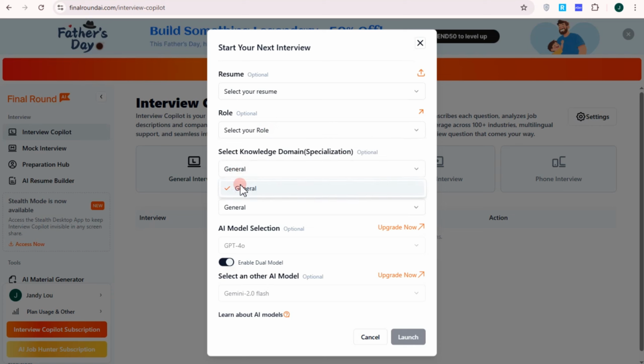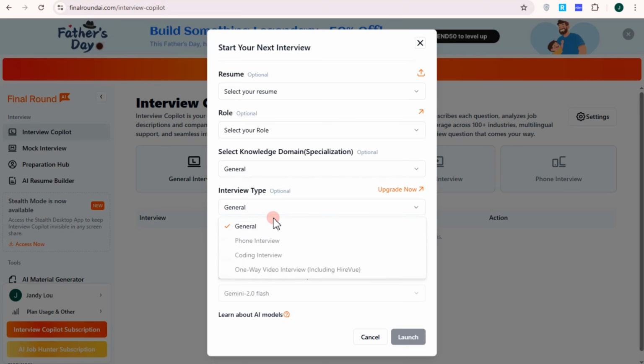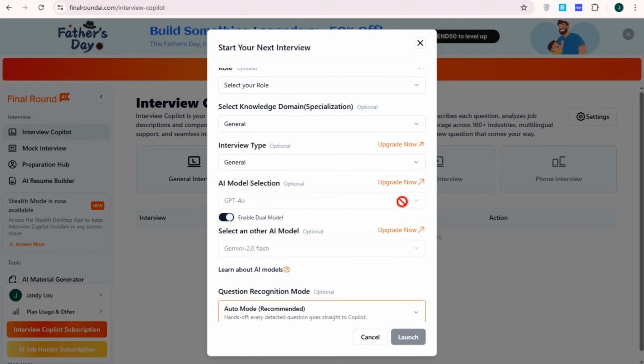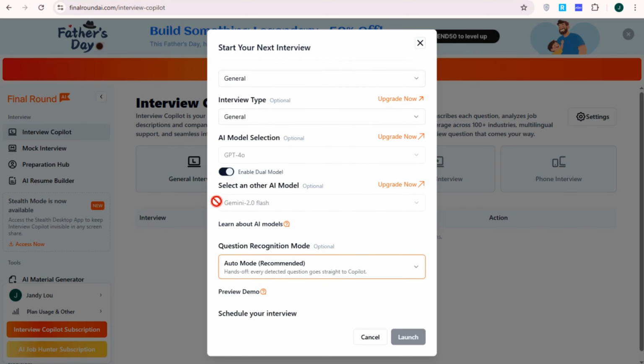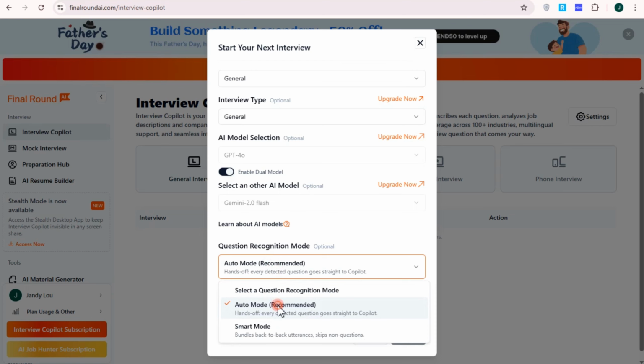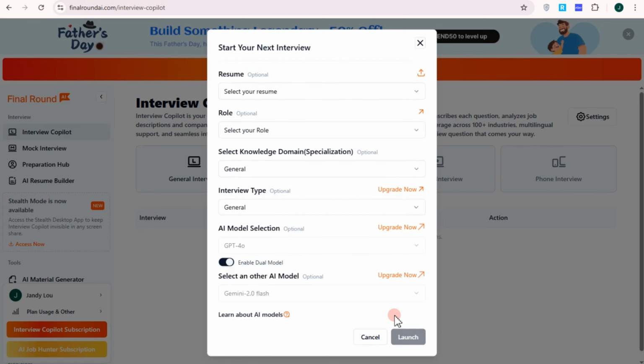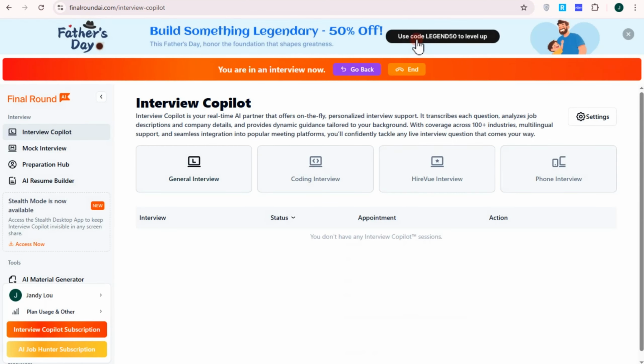So you can start your next interview here. You can add resume. This one is optional. Your role, select knowledge. So you can add this general for now because you can choose other options right here, because you're just using the basic version. If you want to unlock these features, you need to upgrade your plan. Okay, so all you have to do is select what you prefer, and then after that you can now schedule, or you can now start your next interview.